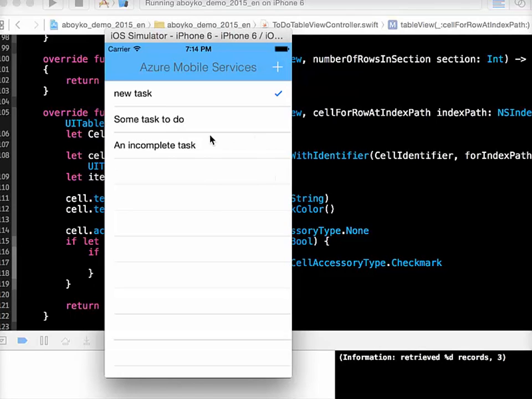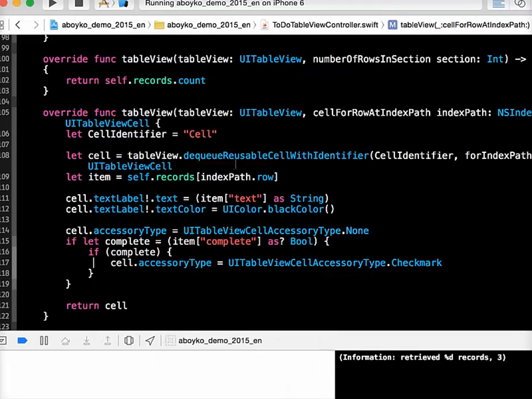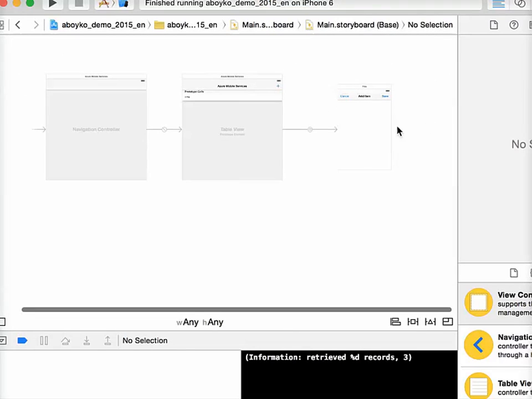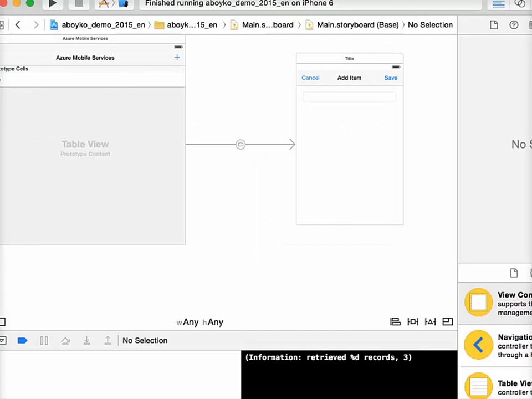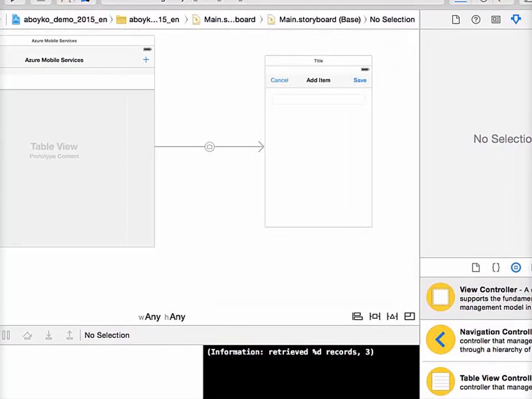Okay, what else can we do with that? Let's suppose that we have not only the text of the item, but also a difficulty of its performance. Let's add a field for that. So to do that, we're gonna switch to our storyboard. One moment, I'm just gonna re-scroll the presentation window. Okay.